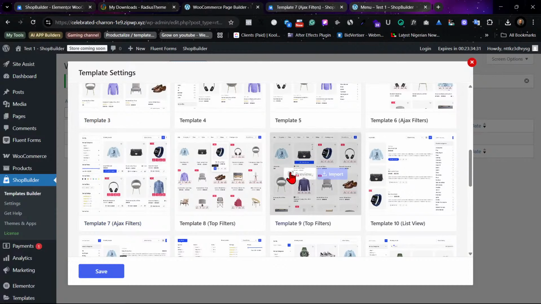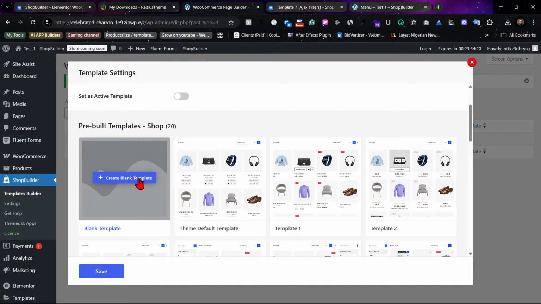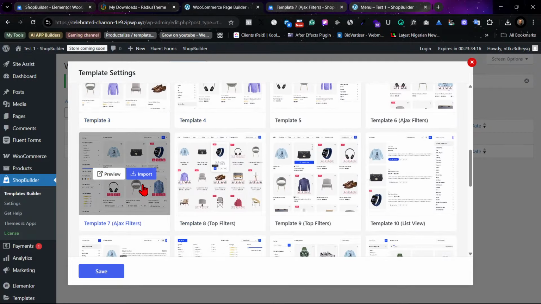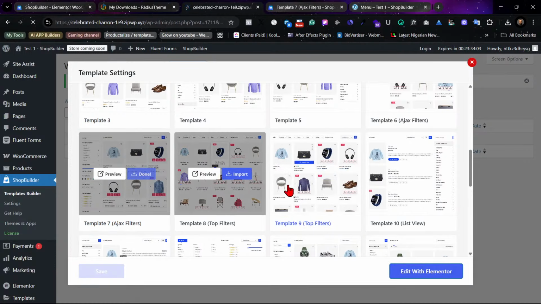So let's install this. We're going to name it shop, because this is the template for the shop. I'm going to do a separate tutorial on how to build from scratch. We're not doing it from scratch here. Let's use an existing template, because I think the majority of us will be using existing templates, so we may not want to start from scratch. Now it says it's done, so we're going to click on edit with Elementor.